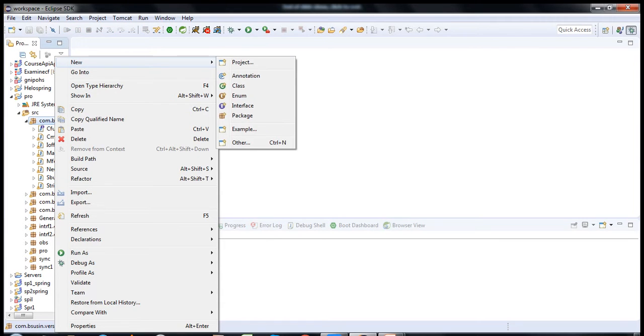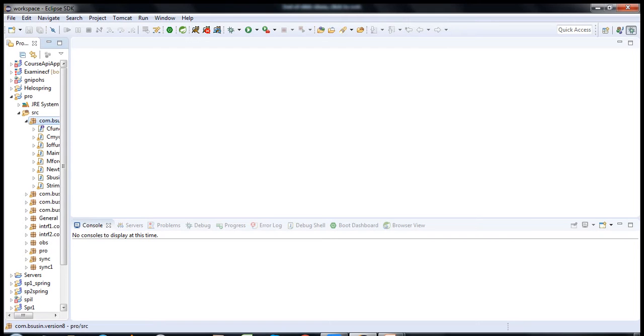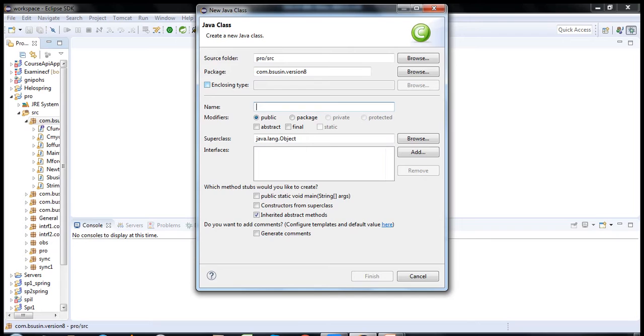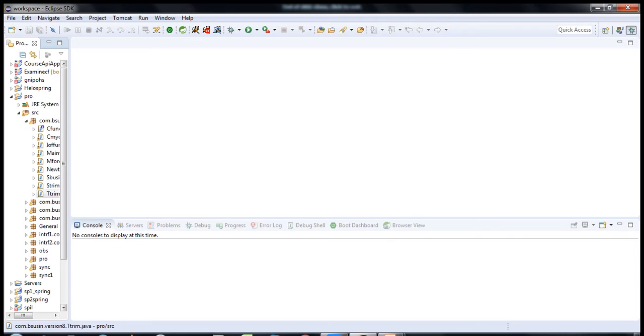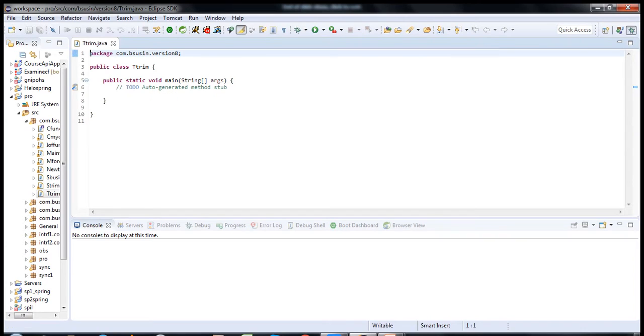Here I create a class named T-Trim, and I make a check mark in the public static void main and click on finish. This Stream API can be used with a huge collection. So whenever we have a huge collection, we can make use of this Stream API. Here you can see the class named T-Trim, and then the main method.